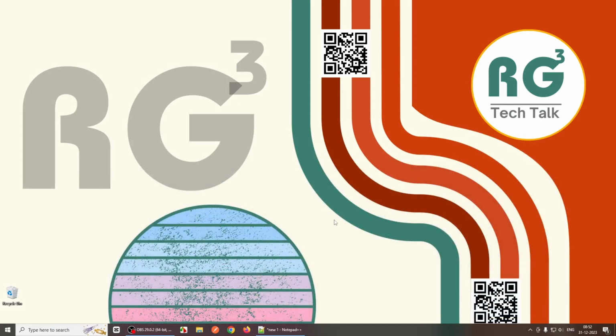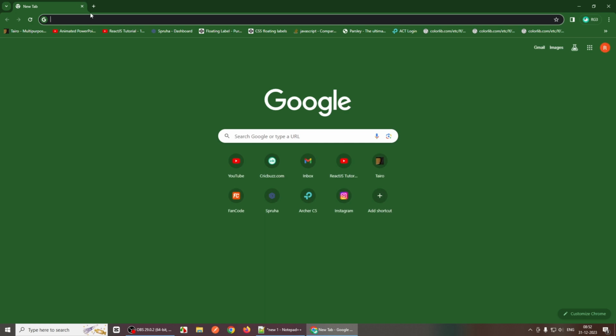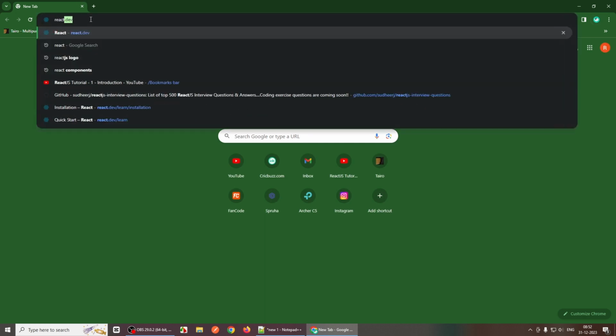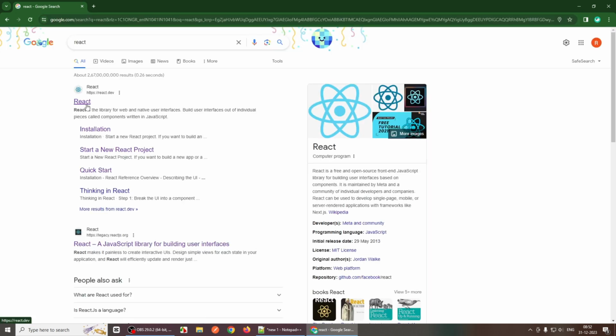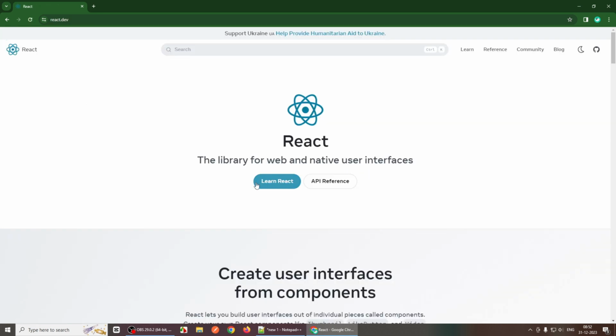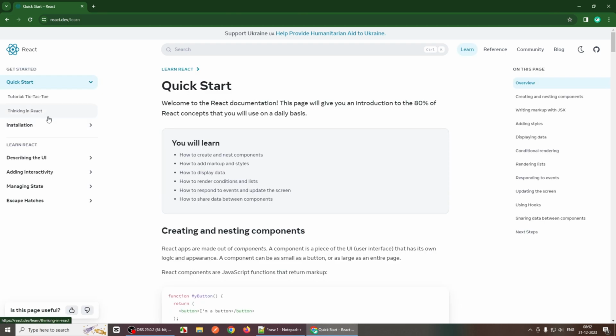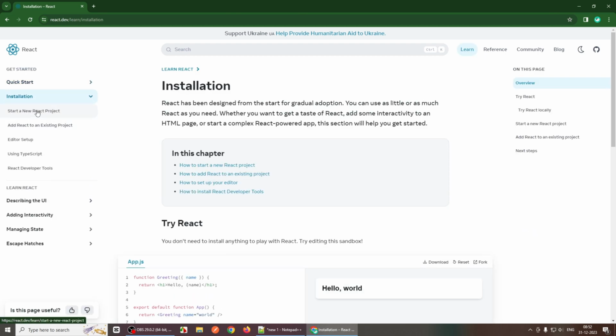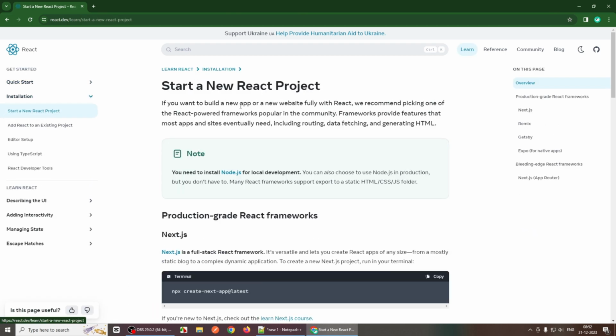Today we will be learning how to install and set up the ReactJS environment. Just click on Google Chrome browser and search for React. Now click on the react.dev link. From here, just click on Learn React, navigate to Installation, and click on Start a New Project.